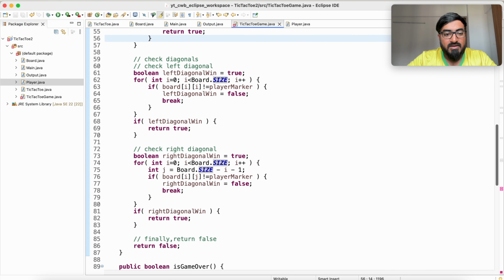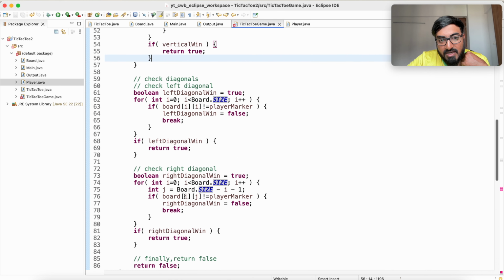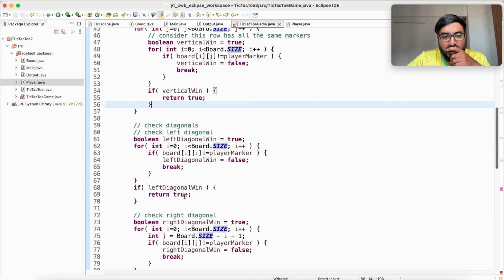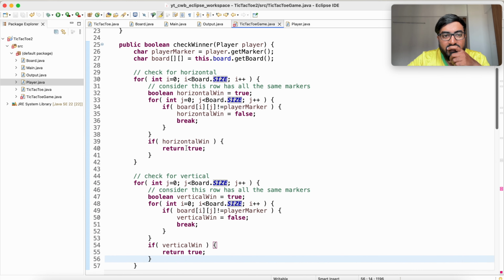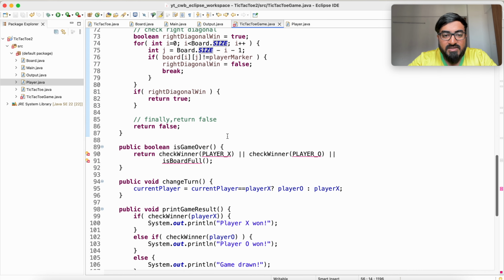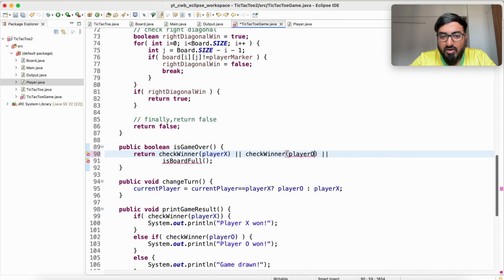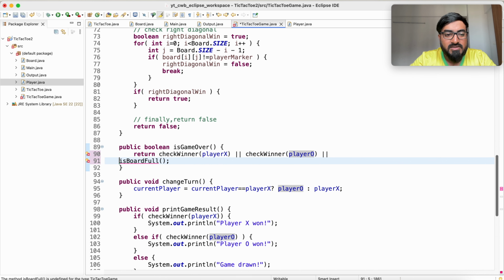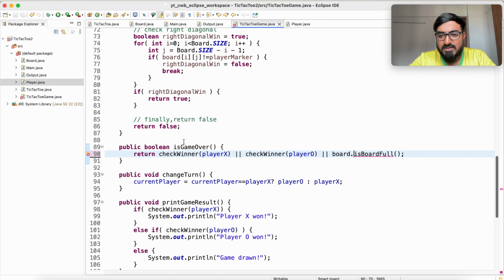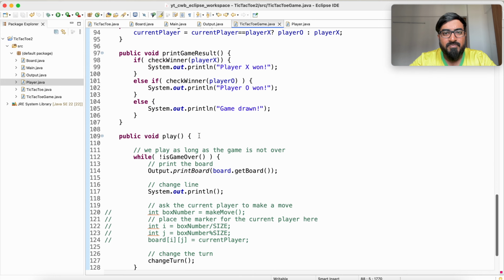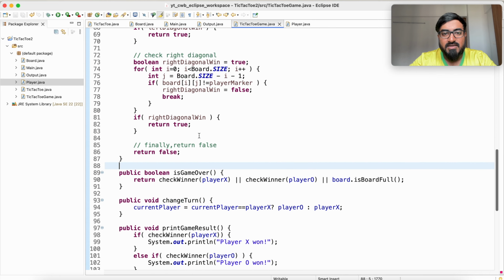All right, so right diagonal, left diagonal, then we have vertical. Moving on to the isGameOver method. So if check winner player X, passing the object now and not the character, player O, or board is full, which is now a member of the board class, and we are done with all errors in this.